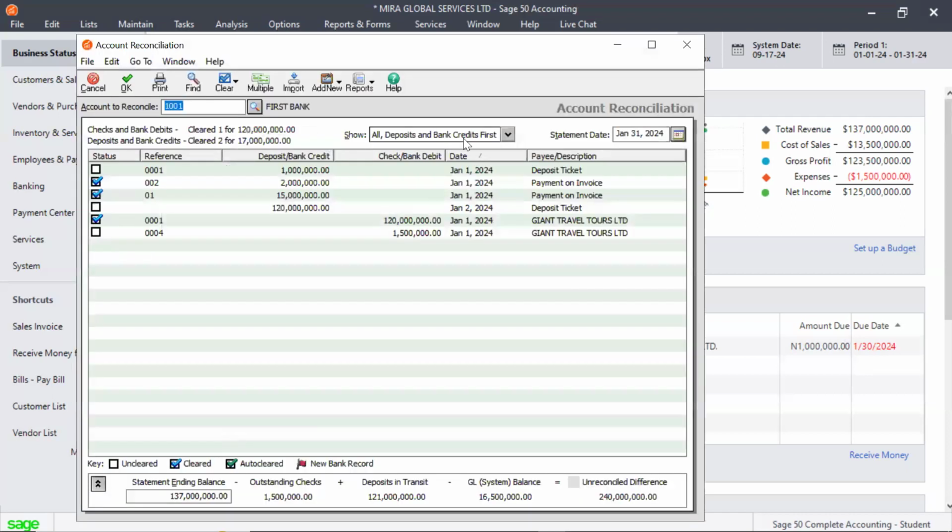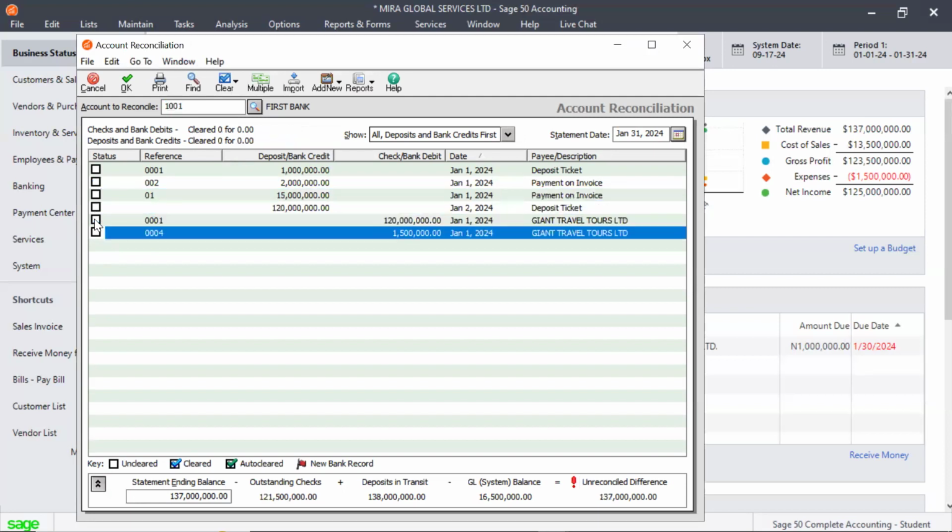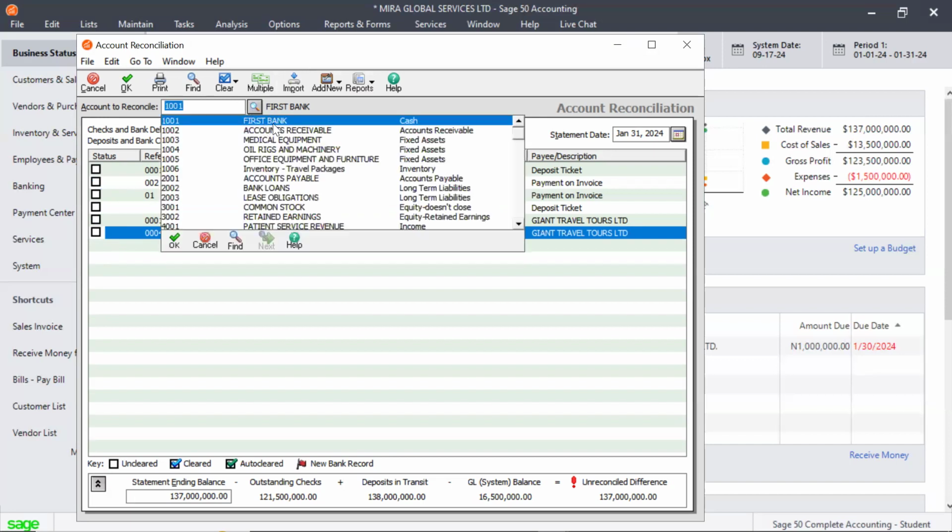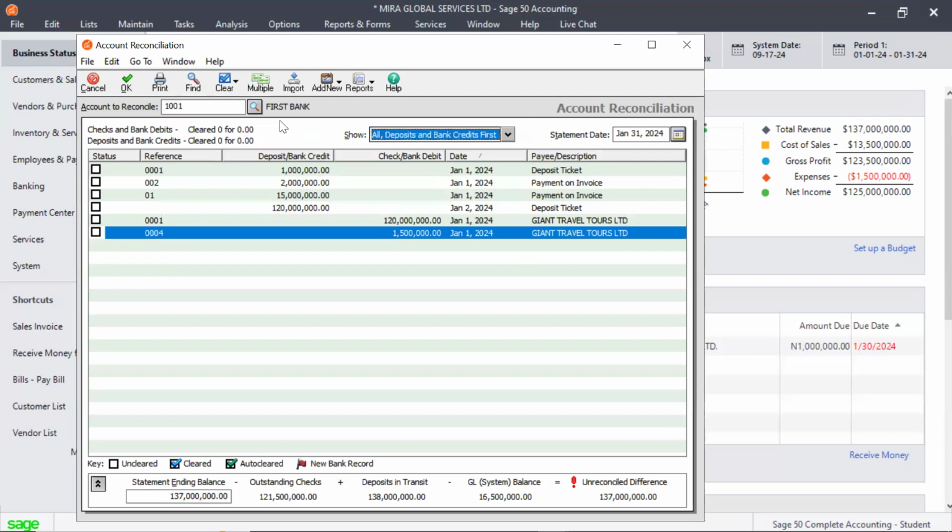Then it brings up the account reconciliation window, which I'm sure you can see here. On this window, the first thing you have to do is select the bank account you wish to reconcile. It can be any bank account. Over here, we have account to reconcile. Inside this field, you will click on the glass icon and select the account. We said First Bank, so select the First Bank account.